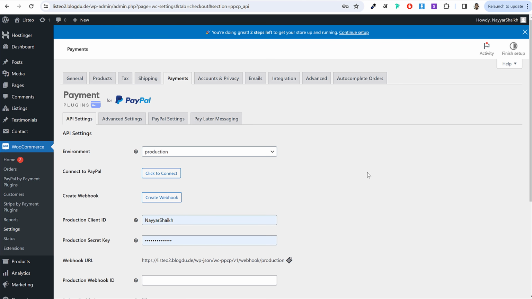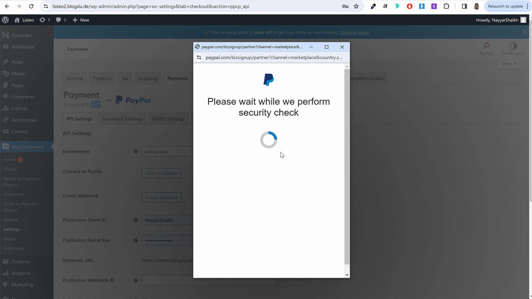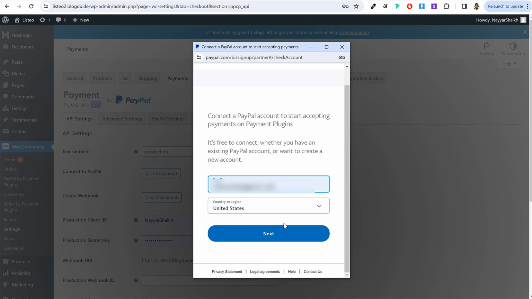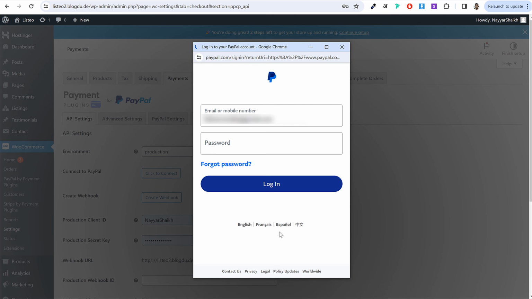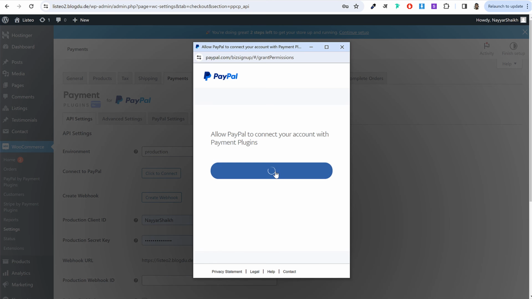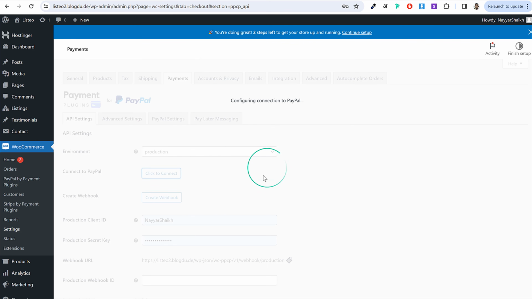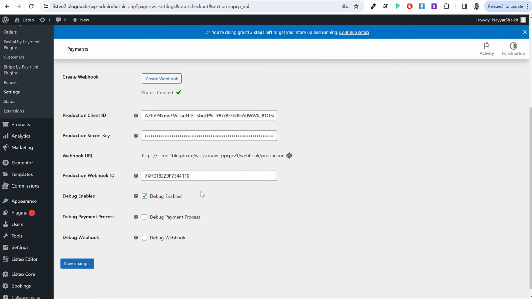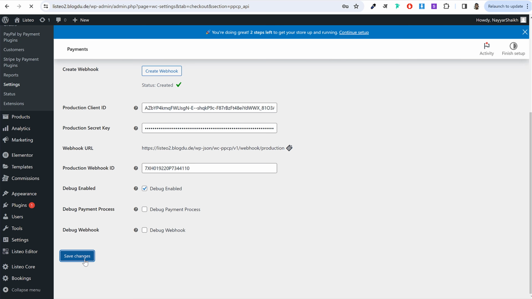Because I already have an account with PayPal, I can just click on this button, click to connect. It will show me this pop-up, and you just have to enter your PayPal account details. After that, click on next, enter your password and click on login. Once you click on login, it will automatically connect your website with PayPal, and you can click on agree and connect. And now you can accept payment through this option. Once it is done, it will automatically fill in the production key ID, client ID and secret key for you. As you can see, client ID, secret key, everything was automatically entered for you. Now click on save changes.